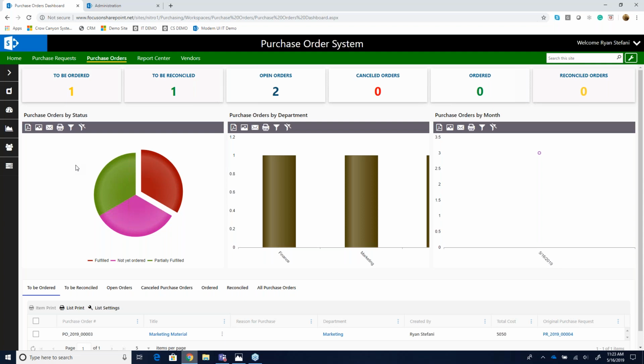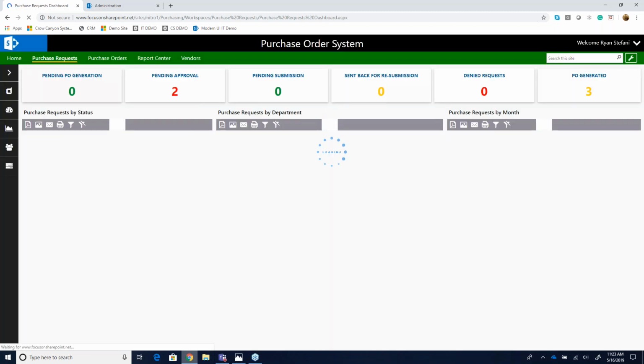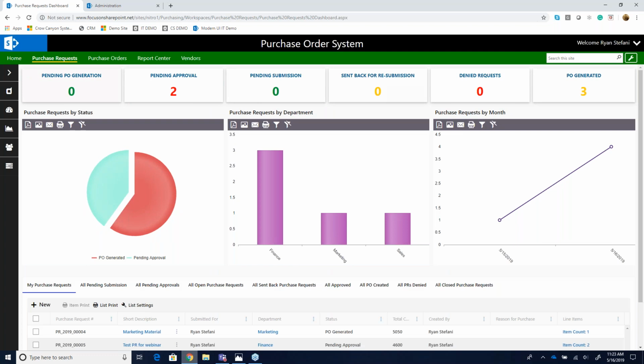But like I said, they're also live. So if you want to make these dashboards available to your management staff, you have the ability to do so as well. And the same goes for the purchase request, right? The purchase request dashboard gives you a nice interface, a nice way to work with SharePoint that's outside of the norm.